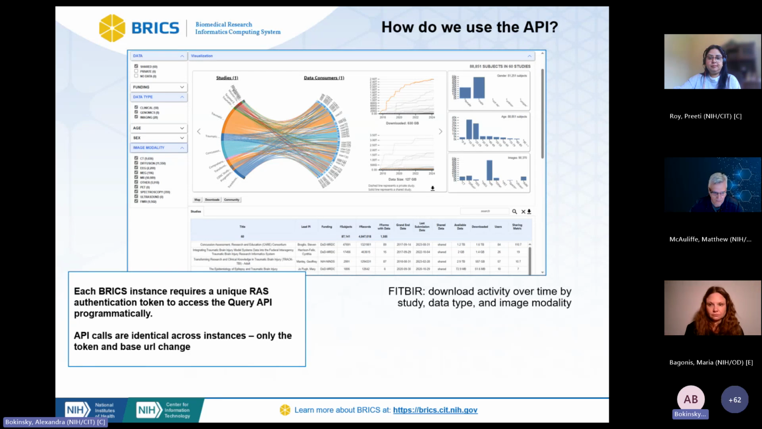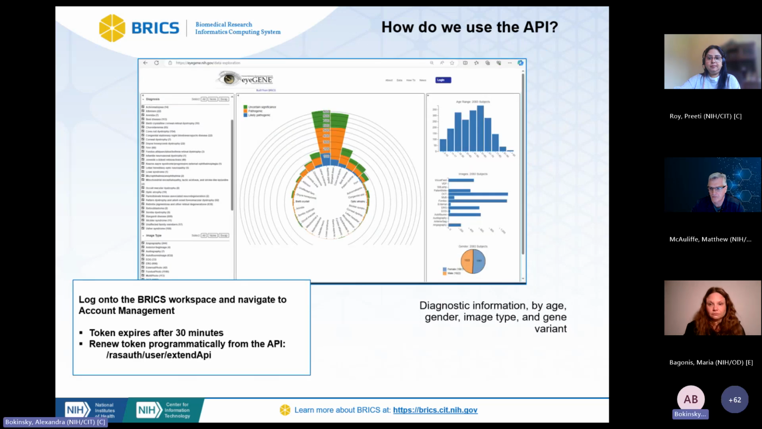To use the API, like Matt said, you need authentication, and we use RAS. And you get your token. Each token is unique for each BRICS instance, so when you're using the API, you need a different token for each. To get your RAS token, you just log on to the BRICS workspace like you just saw, and you navigate to account management. Then you cut and paste the token into your API call. So you only have to do that once.